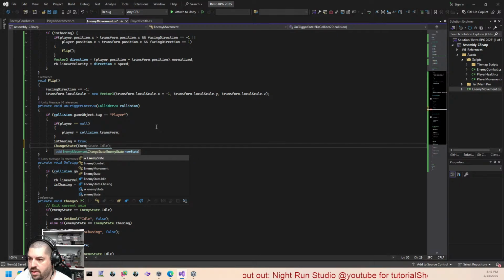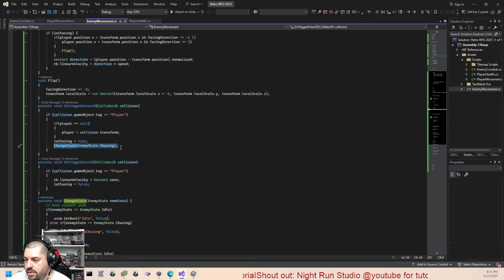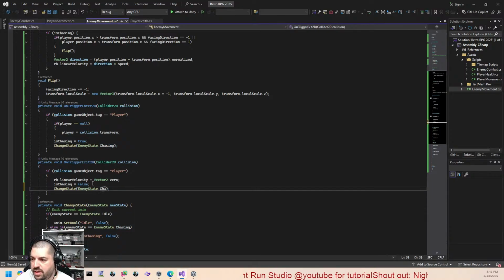Enemy state is chasing. And when it exits, you just set this back to idle. Exit the collider, we want to change the enemy state back to idle.